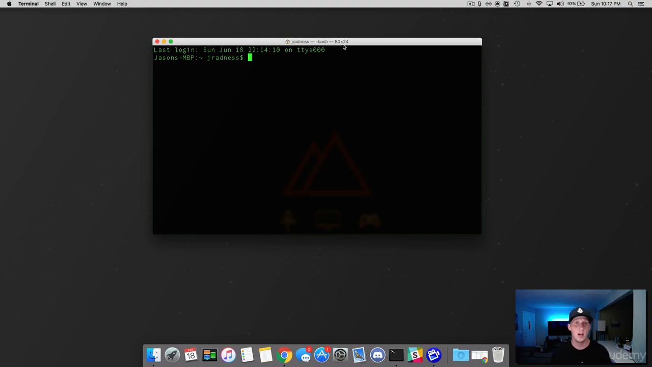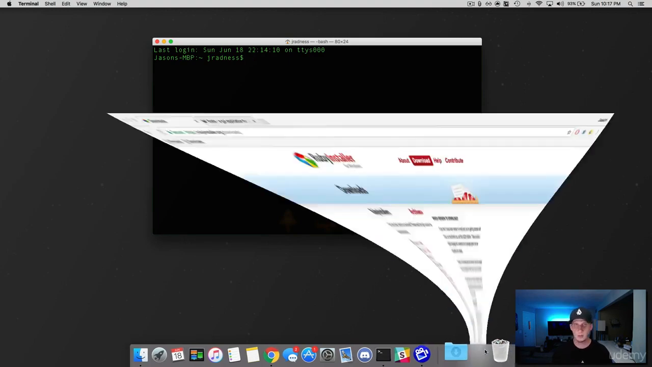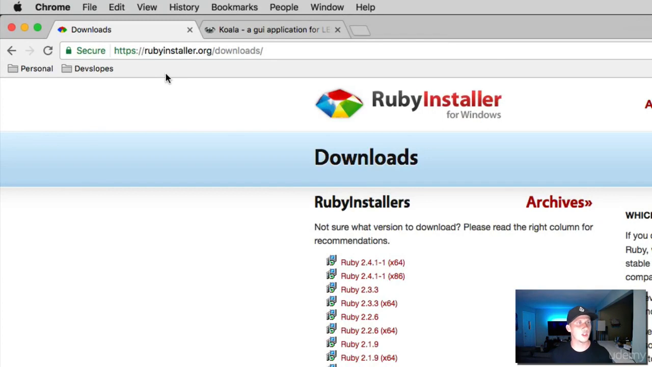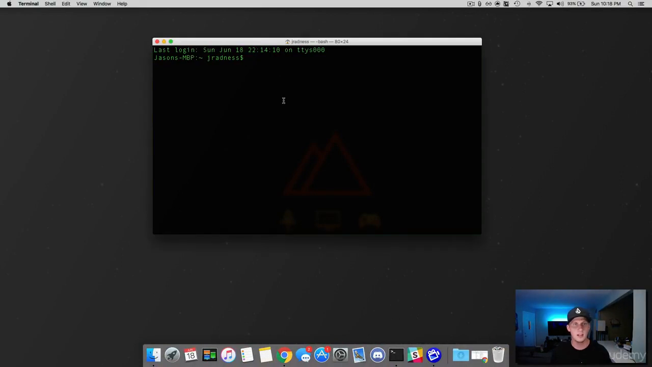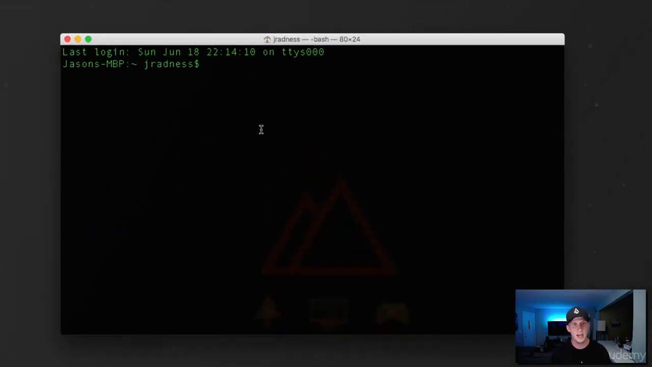And then if you are a Windows user, simply open up your browser and head on over to rubyinstaller.org/downloads, all right? And then you're going to pick the installer package here and get it installed onto your system. All right, so now that you've installed it and everybody's on the same page here, let's go ahead and install SASS. To do that, we're going to install a gem. That's why we're using Ruby. So we're going to do gem install sass.